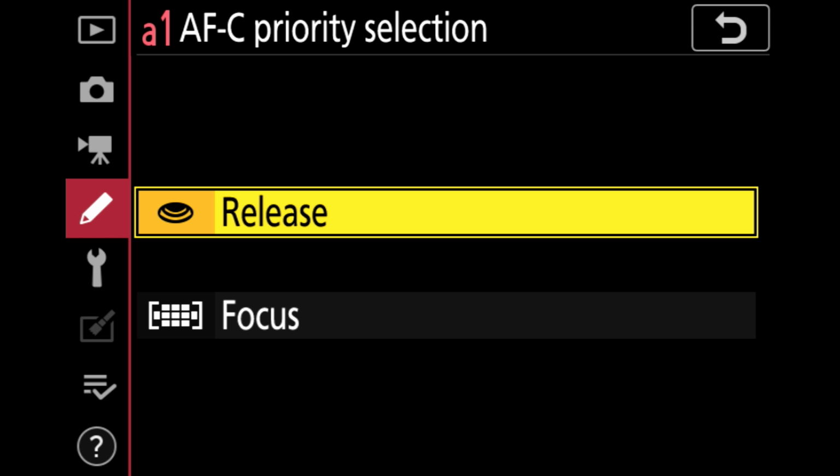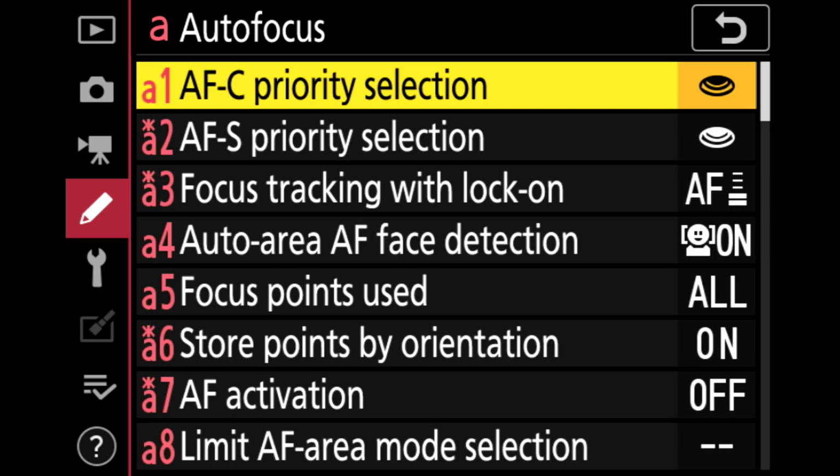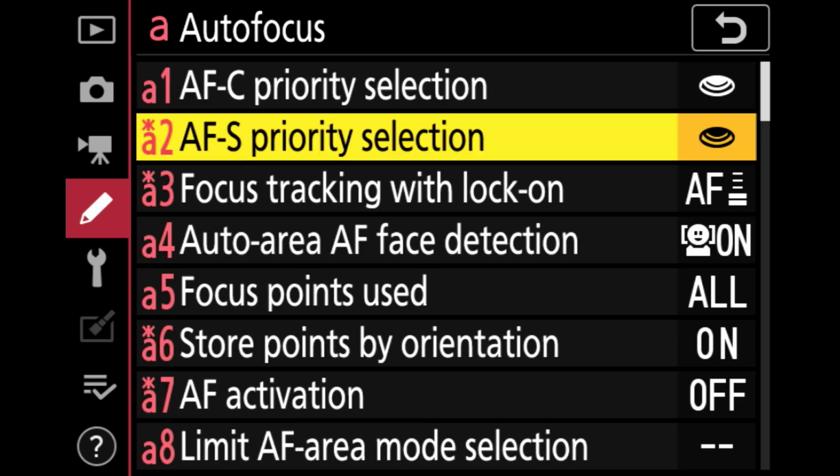If you have it set to focus, the camera will only take the image when the scene is in focus. I prefer not to have that. And you could control this in various focus modes, either continuous or single. And AF-C, I have it set to release. AF-S, I too have that set to release.